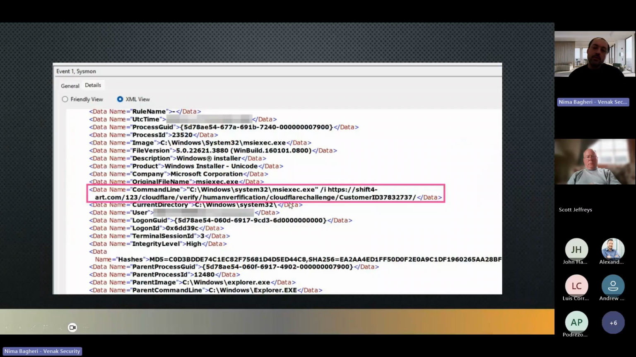Here is another example. This actually was new to me when we saw it. This is from another campaign, not related to FIN6. As you can see here, the hackers were using msixc.exe, which is a file for installing executable setups on your machine, and they're basically downloading their own malicious payload and then running it on the machine.